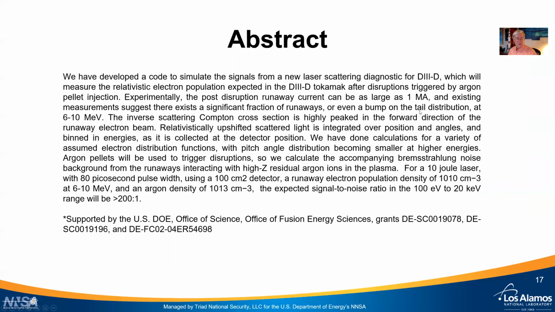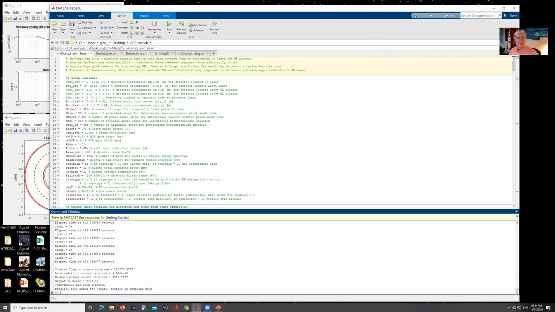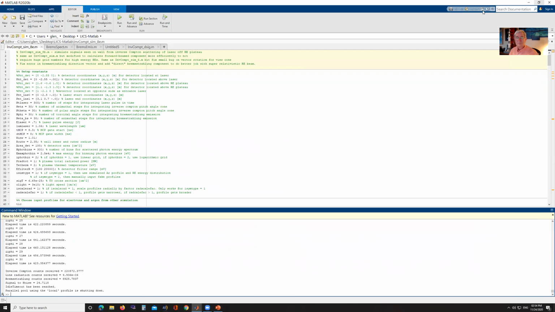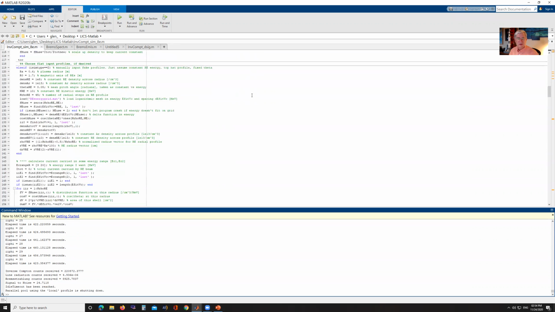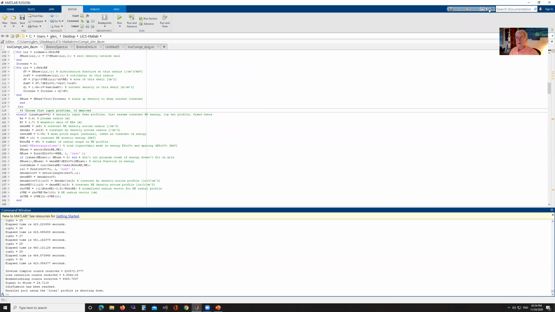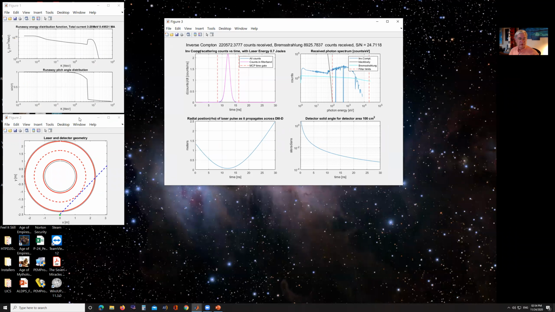And let's see, we don't need the abstract. Let's go here, and just to show you, this actually is the code here. It's 500 lines in the main code, and there are a number of subroutines that we've written as well. And then here's some example again of the output from the code.